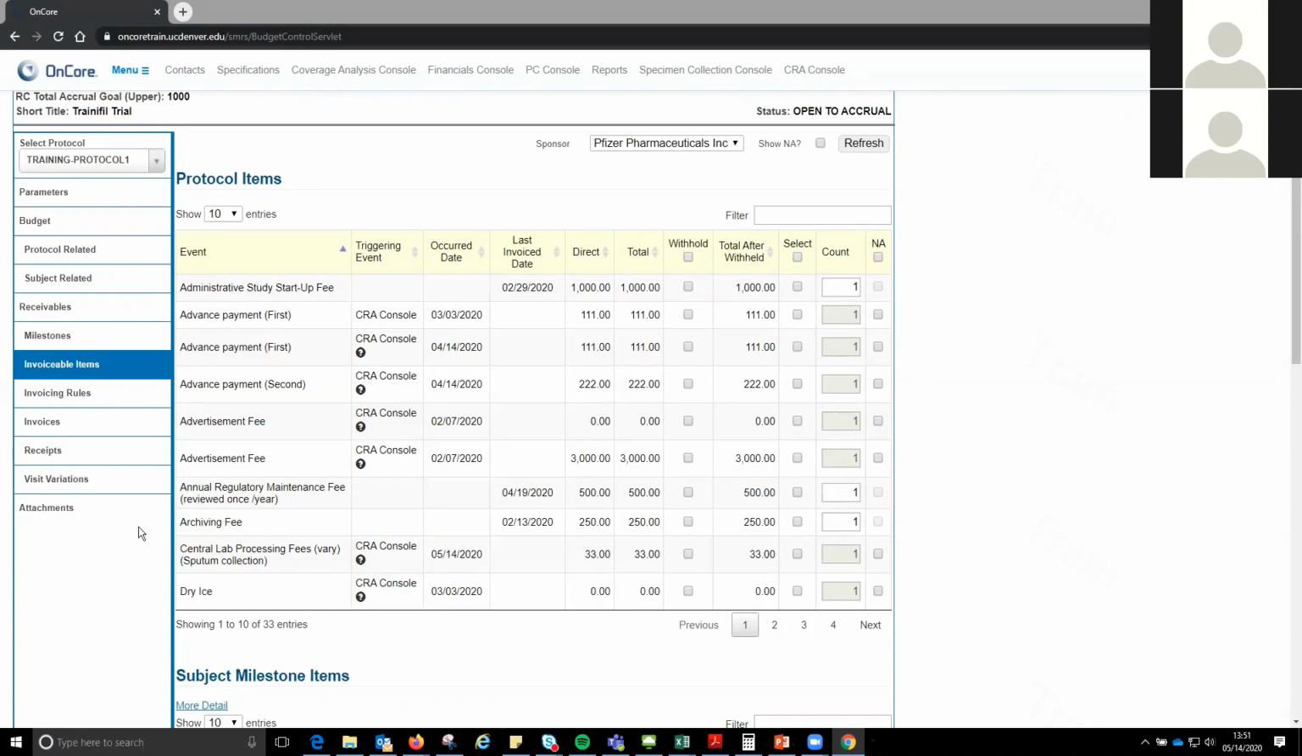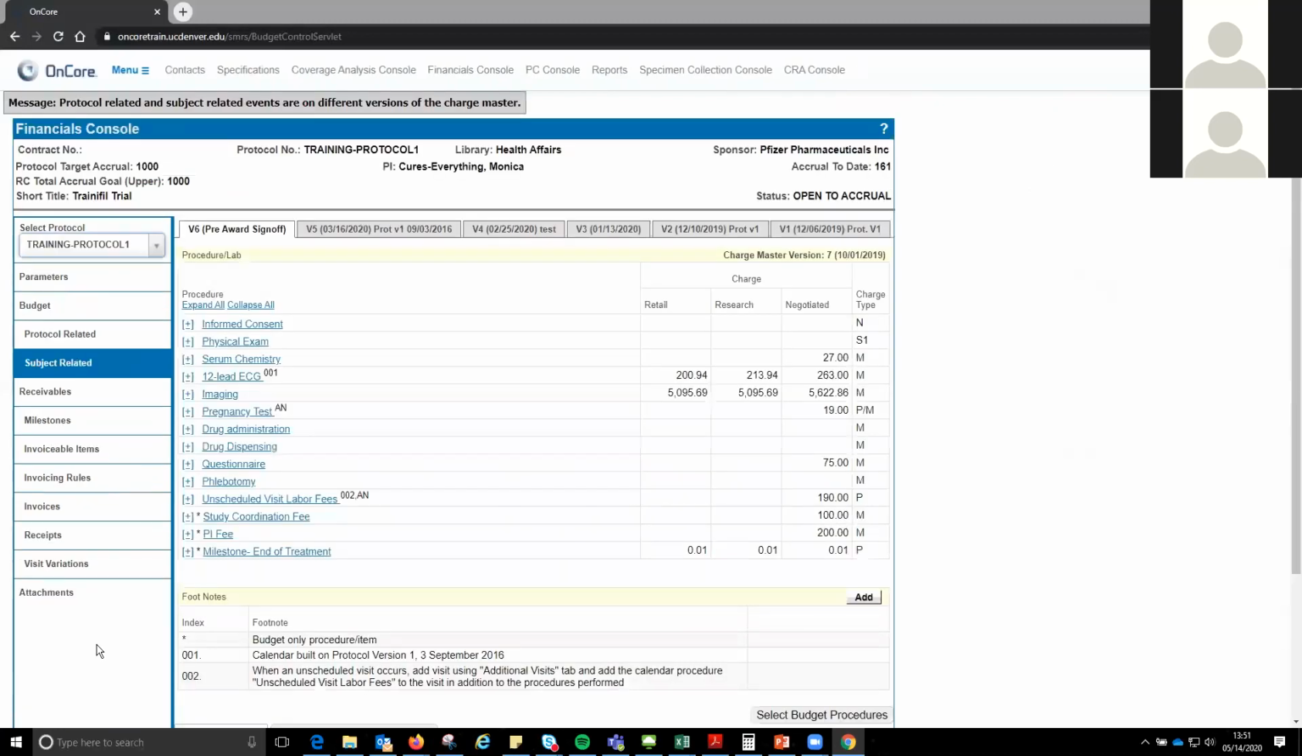And now you know. I'm actually going to go to the subject related tab now that we're done with the protocol related. But were there any questions about the protocol related tab or the CRA console trigger? Okay, well, the chat box is open if you guys have any questions there.